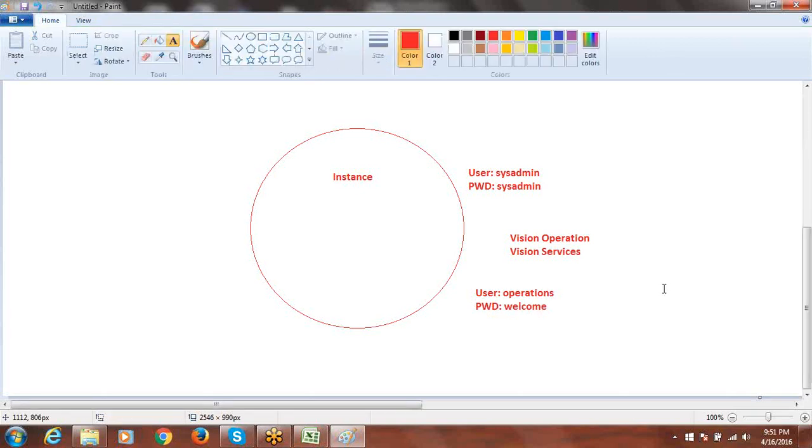This operations user you cannot see in a fresh instance. In a fresh instance you can see only the user called sysadmin. The Vision instance was initially a fresh instance. Later they did the setups and created a number of users. Out of a big list of users, one user is operations. Along with that there will be the sysadmin user also for every instance. We'll work on the sysadmin user later.